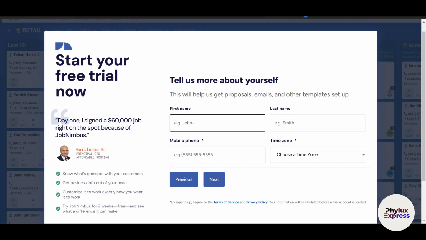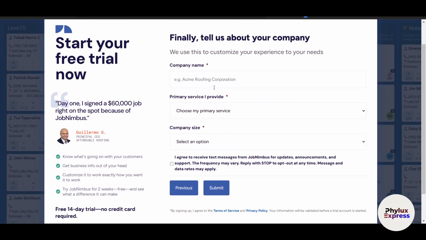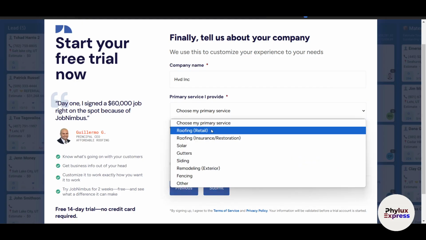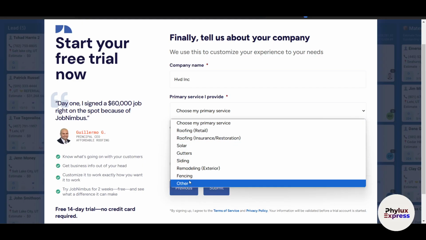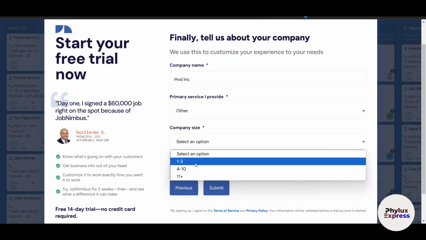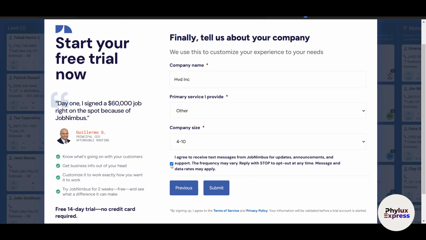Now here you have to enter your name, so I will just write my name here, right, and your surname, your last name. Then here it should be mobile number and time zone, and click on next. Then you have to fill in the company name, the primary service I provide, and company size. So let's say I will just write a company name here, right, and for the primary service I provide, you can see there's a lot of options: roofing, insurance, solar, and a lot more. Let's say I will select others here. Company size, let's say it's 4 to 10. I agree and click on submit, right?